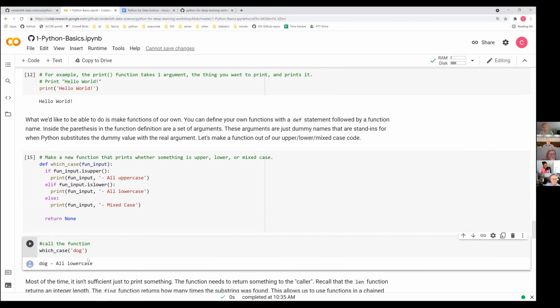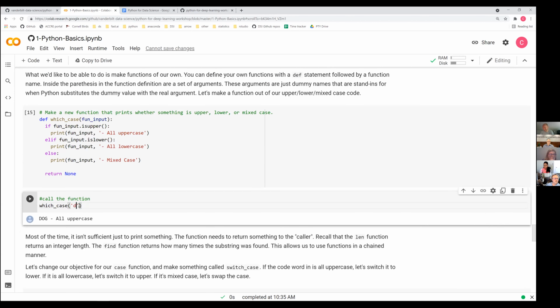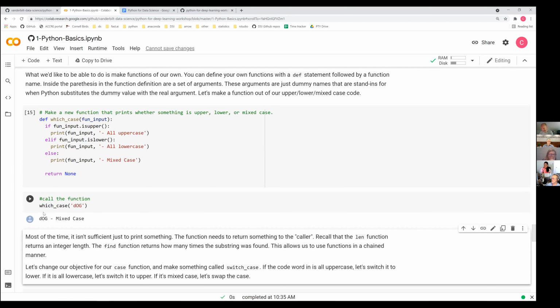It seems to work. Okay, let's see. Let's try the uppercase. And then mixed case. Something cool about this is that you can actually output the actual input as well when you're printing. This can help you do a little bit of debugging, which can be really nice.